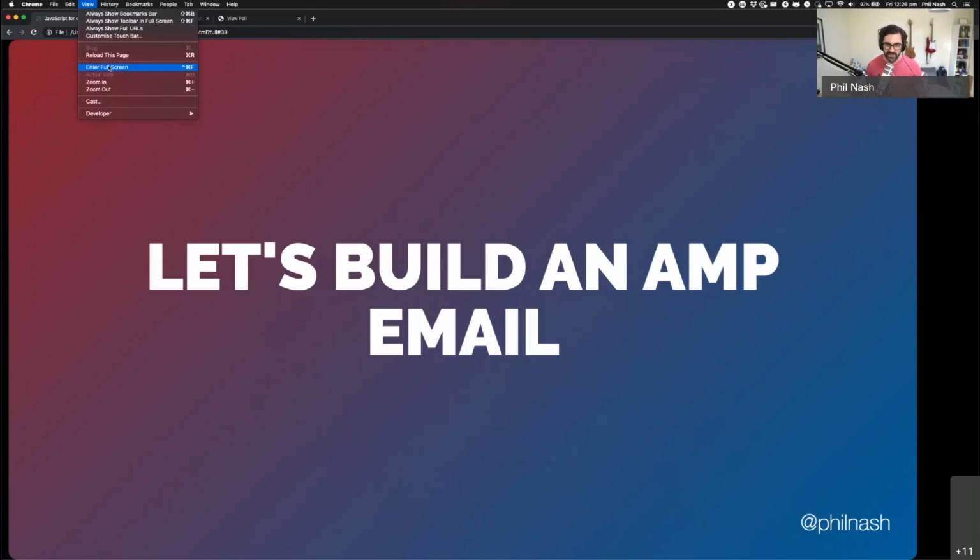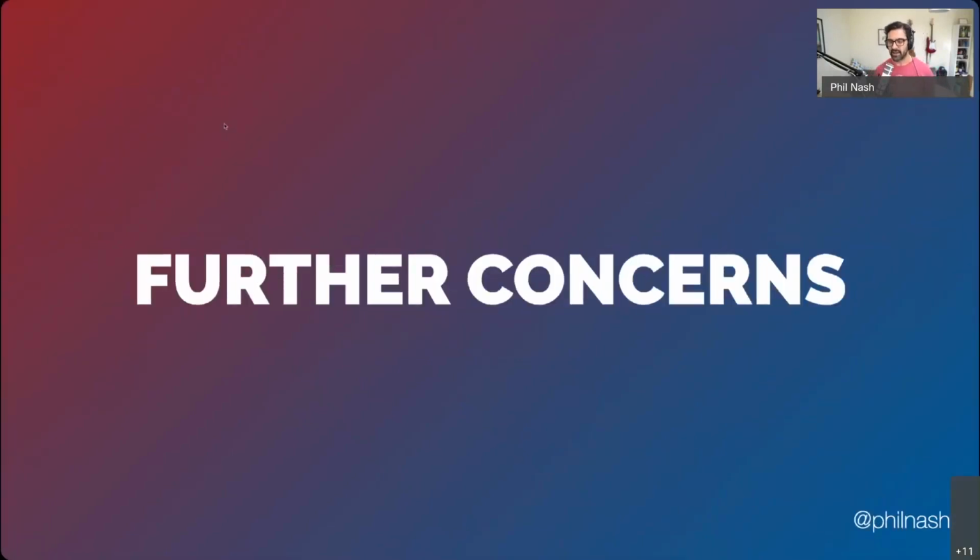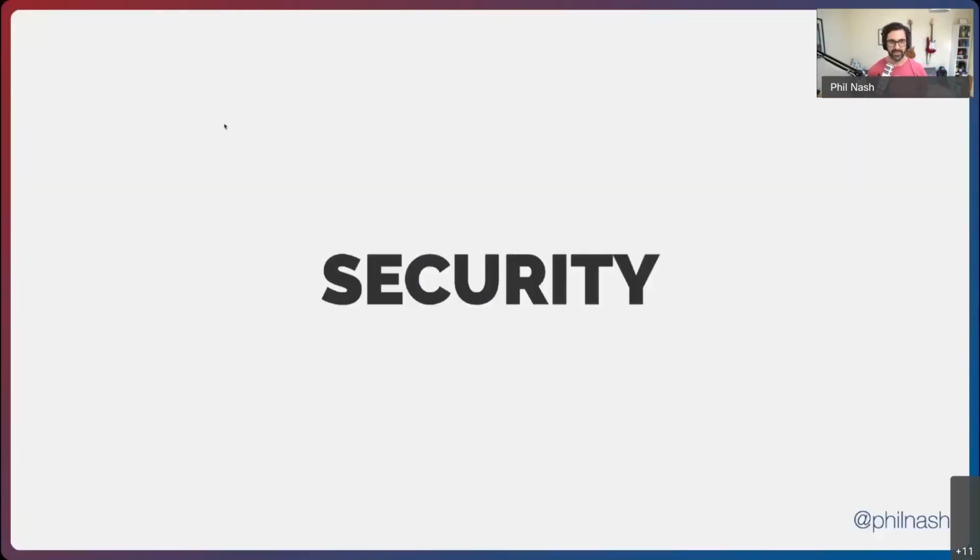Cool. There are some further concerns that I haven't quite covered just yet. One of them is security. The URLs that I was using inside of that email for this example are basically open to anybody to hit. So that's not necessarily cool. What the AMP project suggests is, if you have a URL that is only available to a particular user, that you generate an opaque token for that user and attach that to them.